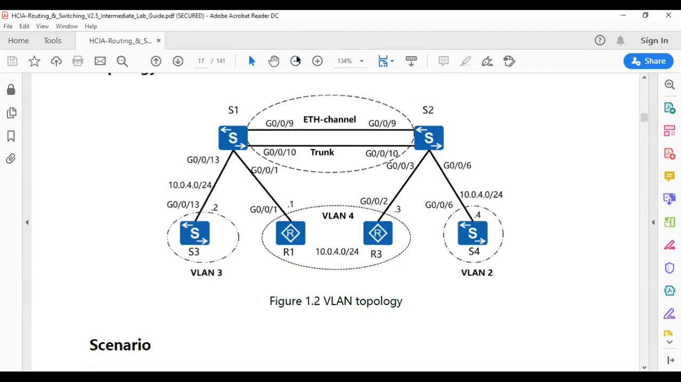The other thing we are going to do is create an Ethernet trunk. So we are going to combine G0/0/9 and G0/0/10 so that they function as a logical single pipe between S1 and S2. So that's the other thing that we are going to do. We've already done that in the previous lab, so we're going to do it again.